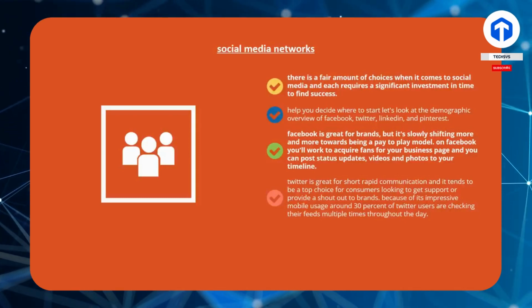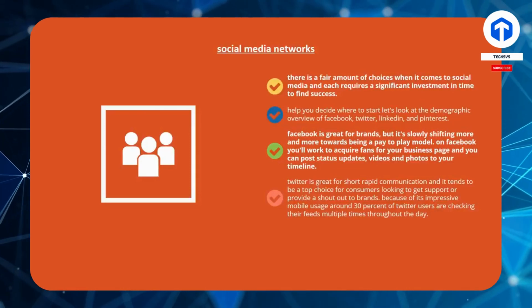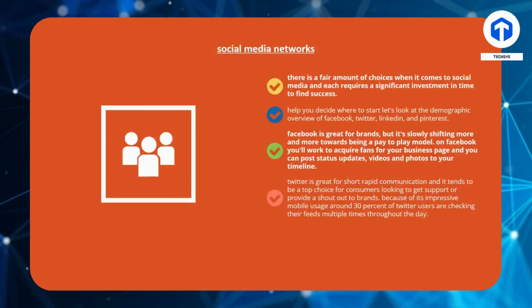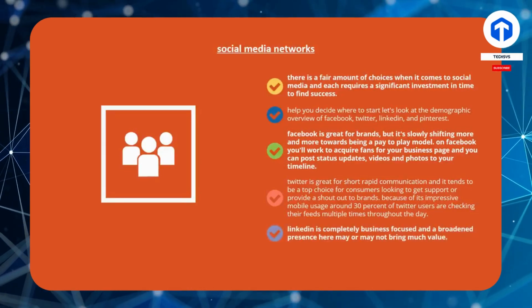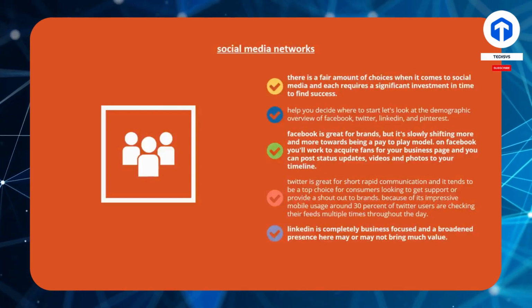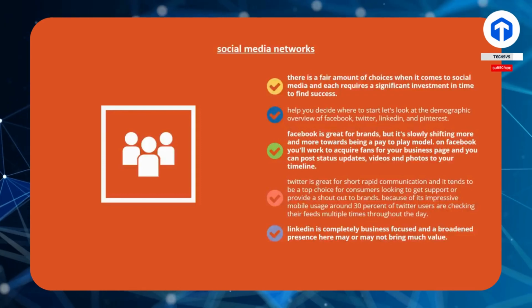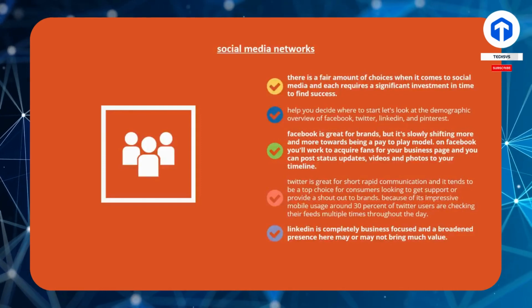Now, LinkedIn is the least frequented social network, but it has the highest percentage of professionals, and it's skewed more in favor of an older demographic. LinkedIn is completely business-focused, and a brand presence here may or may not bring much value. There's a lot of opportunity as an individual, or if you're a moderately sized business. As a small business, it's worthwhile to build out a business page as a backbone to any business lead generation you're doing.